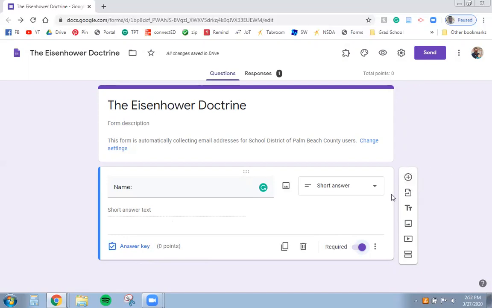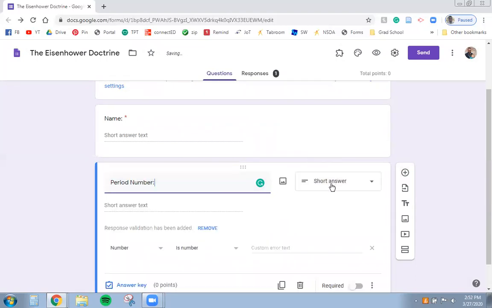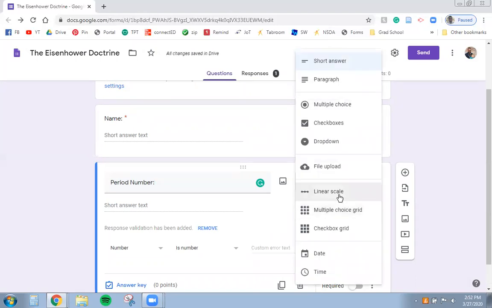We're now going to add another question, right? And there's all sorts of little tools and features. You can add YouTube videos, you can add photos, you can add little text paragraphs and stuff in there. But we're going to go up here and add another question, right? And the second question I usually like to ask is period number, right? And if you are like me, last year I had 5 different US history classes, keeping everybody sorted out can be tricky, right?